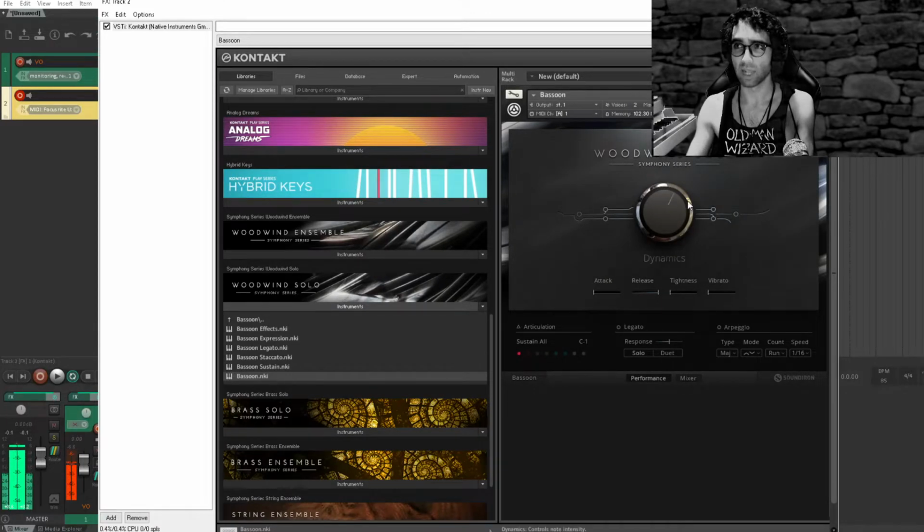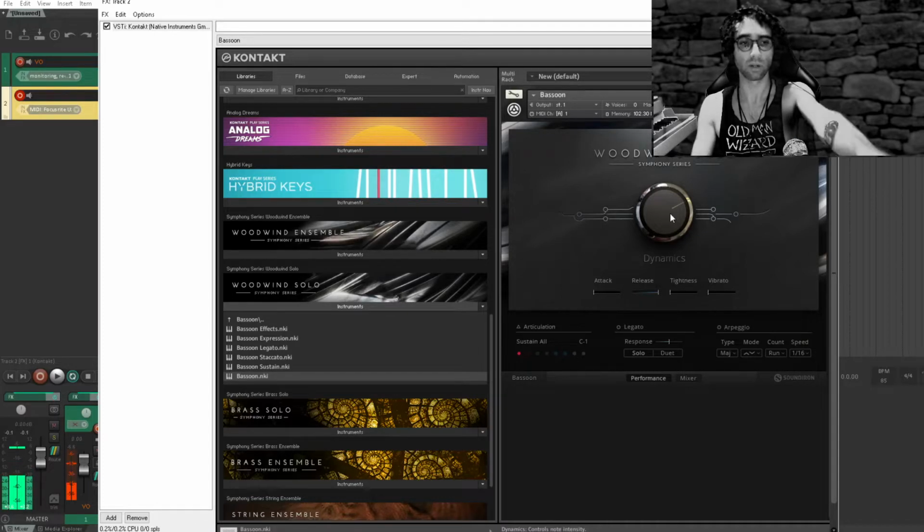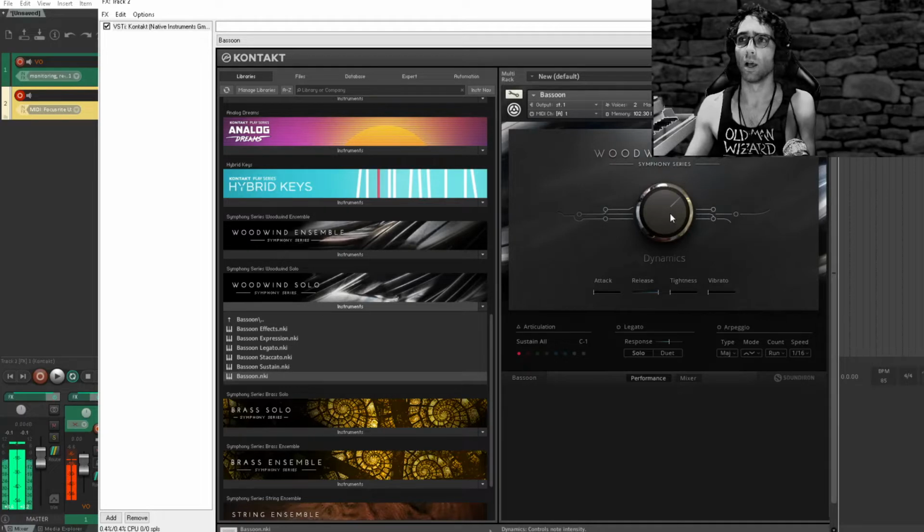A lot of samplers will have different samples that they blend between, depending on the dynamic setting. This type of setting will usually be controlled by the aftertouch of your keyboard or by the mod wheel. So there's the mod wheel. Cool.